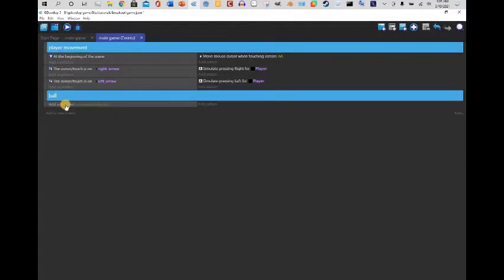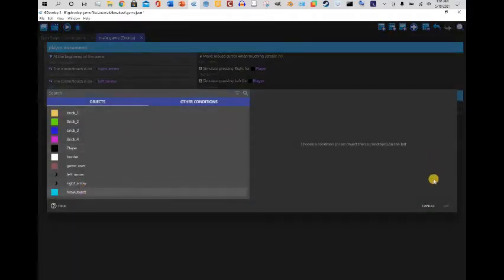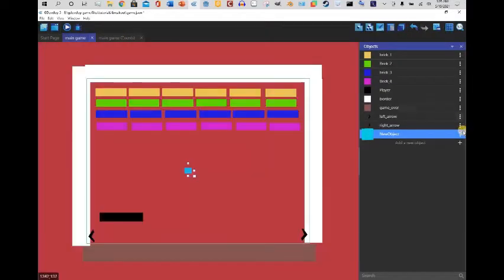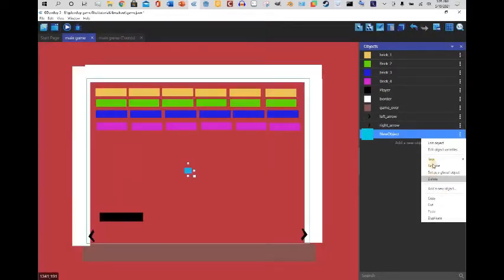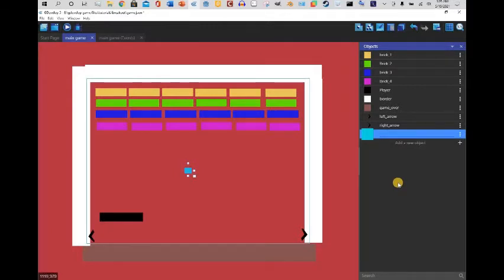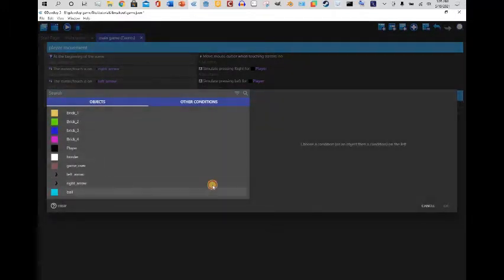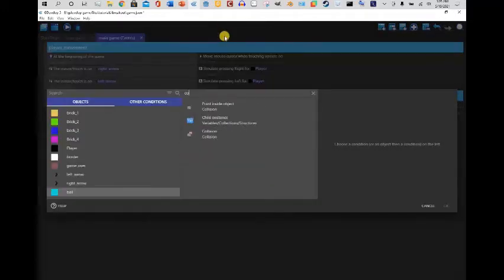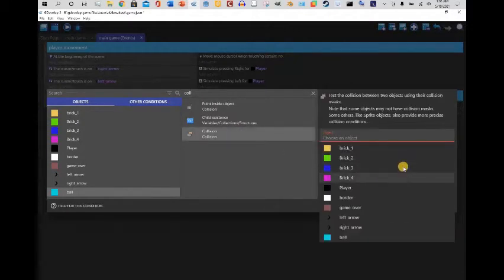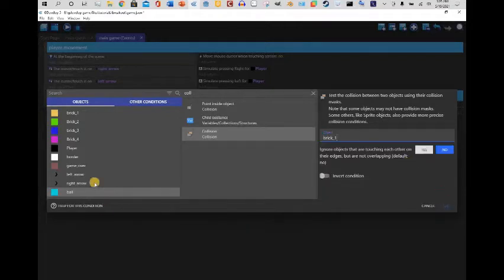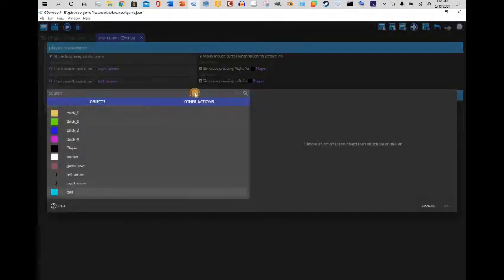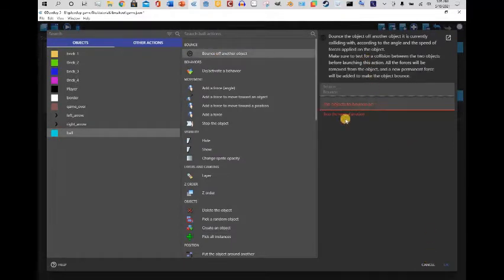So we have our ball. Now this is going to do a lot. We are going to do a lot of collisions. So first off, I'm gonna do one thing. Rename this ball. Hit plus. Hit apply. Now I'm going to say when the ball is in collision, we're going to have it do three things. When ball is in collision with brick 1, we're going to have it bounce off of brick 1.